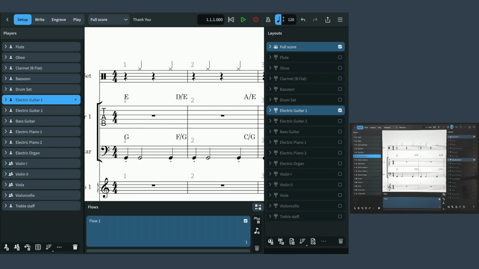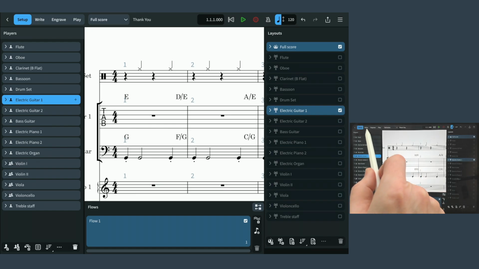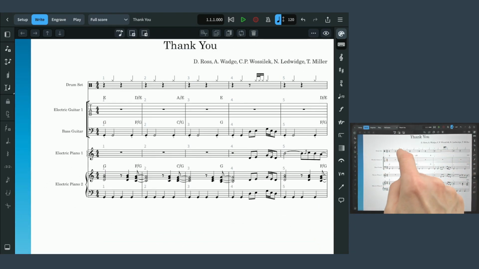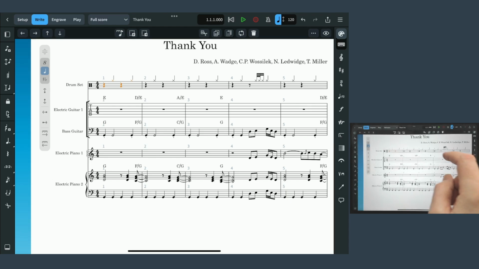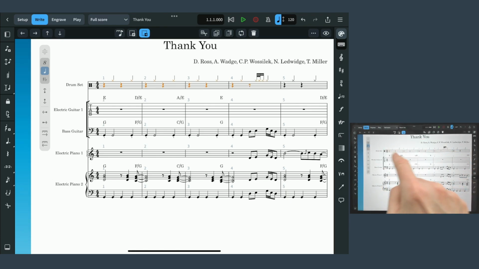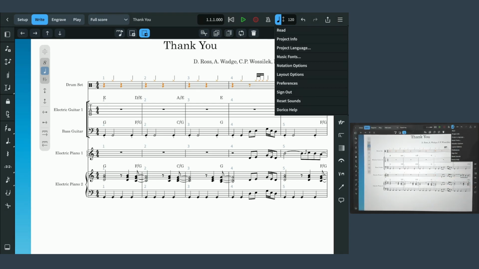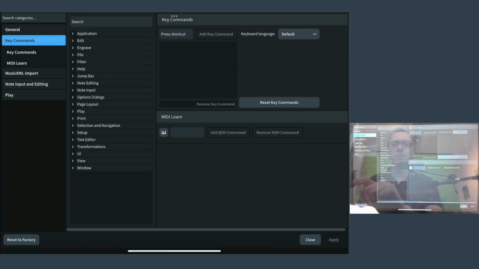There are also options, if we just go back to write mode for a second, for things like numbered bar regions. Now this feels like it's a little bit hidden. If I make a selection here of some notes, numbered bar regions actually doesn't exist at the moment as a button on the screen, but you can do it as a shortcut. So if you go up to the menu in the top right hand corner and you choose preferences, then you can go to key commands and you can search in here for the numbered bar regions.